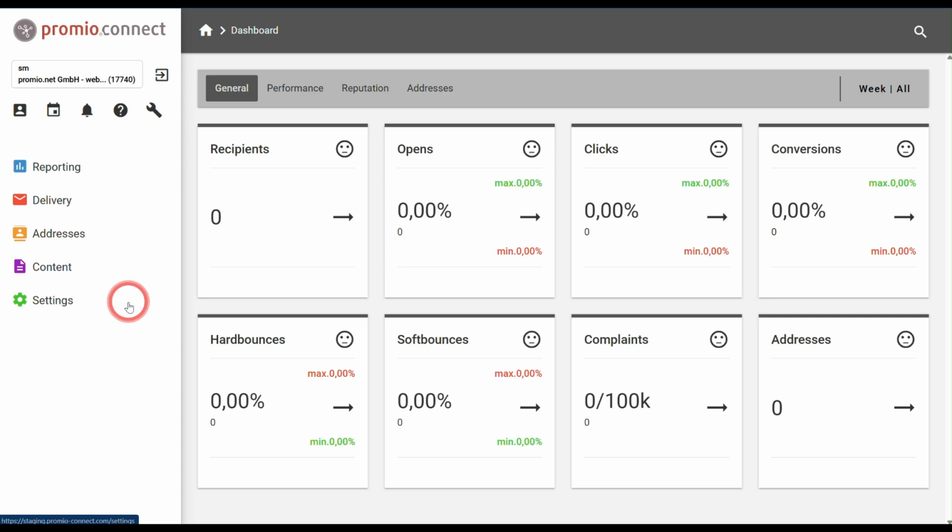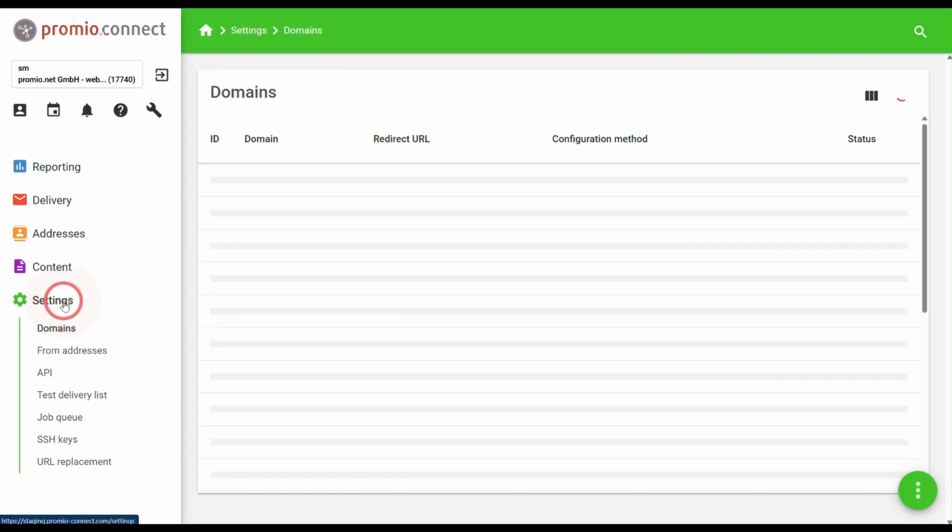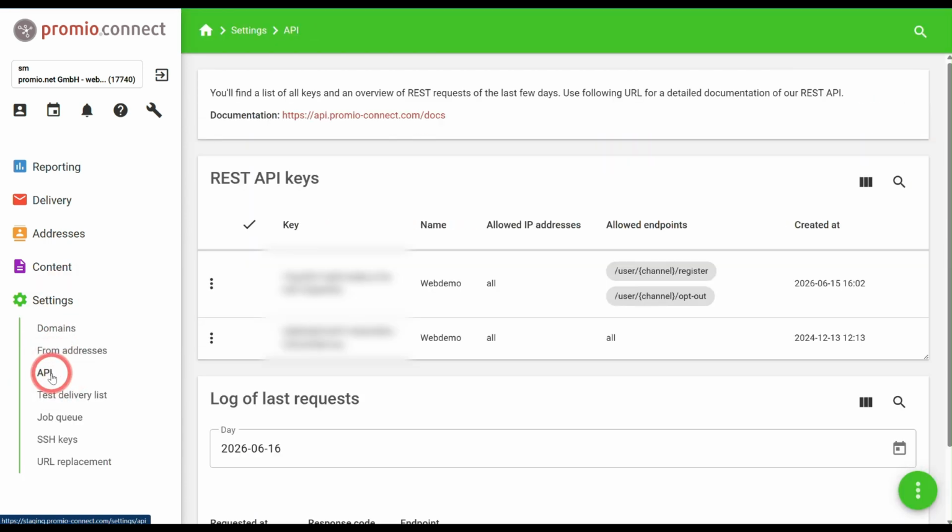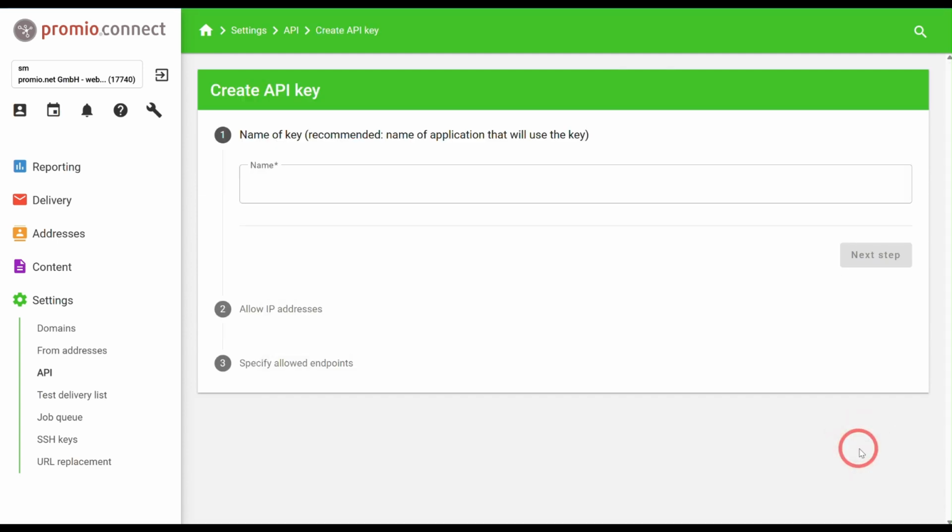To use promio.connect features via the REST API, you must create a REST API key. To do this, go to the Settings and API section in the menu. In addition to a link to the latest API documentation, you will first see an overview of keys that have already been created, as well as a log of the last requests. You can create a new API key via the Create API Key action in the Floating Action button.